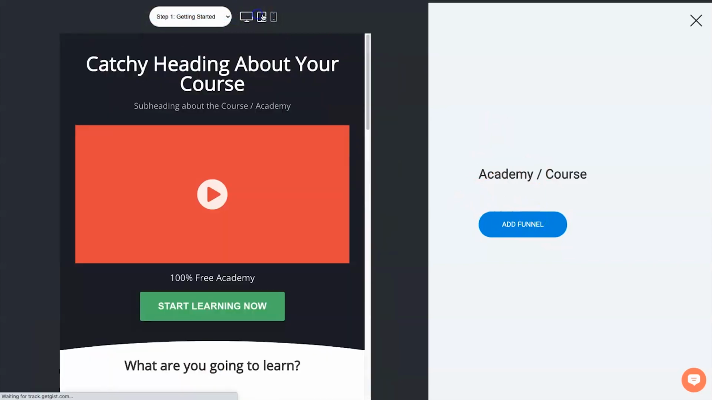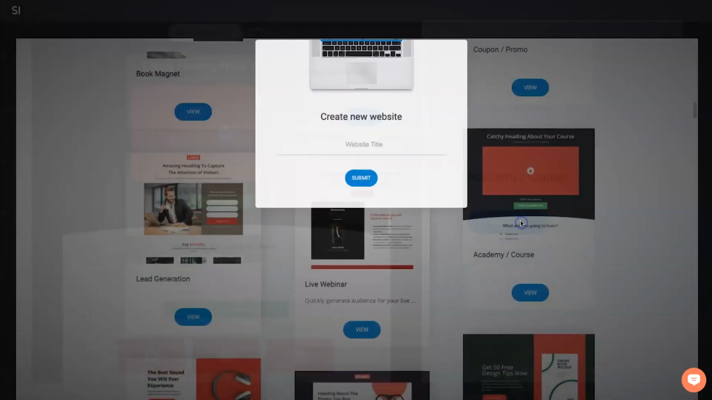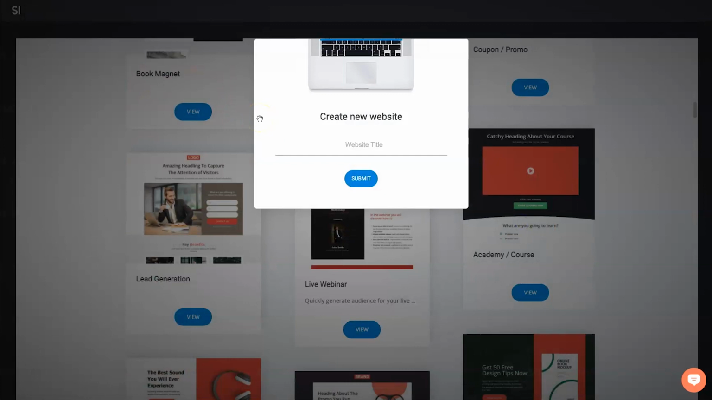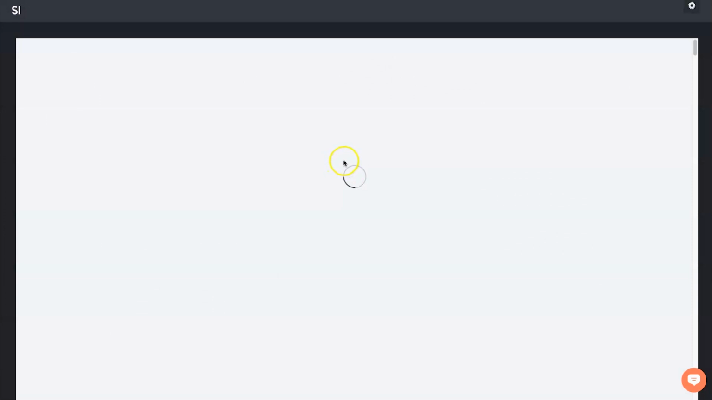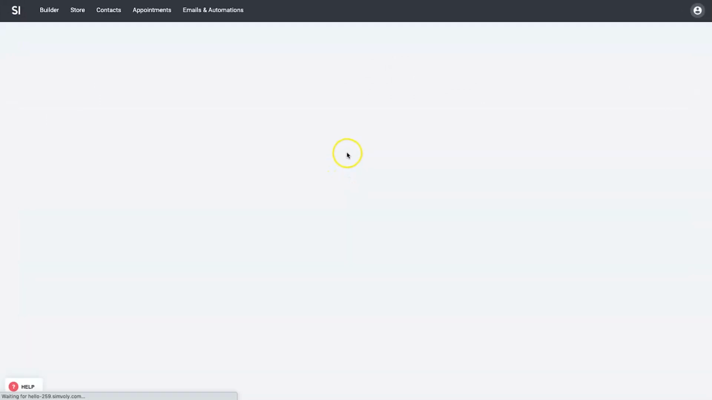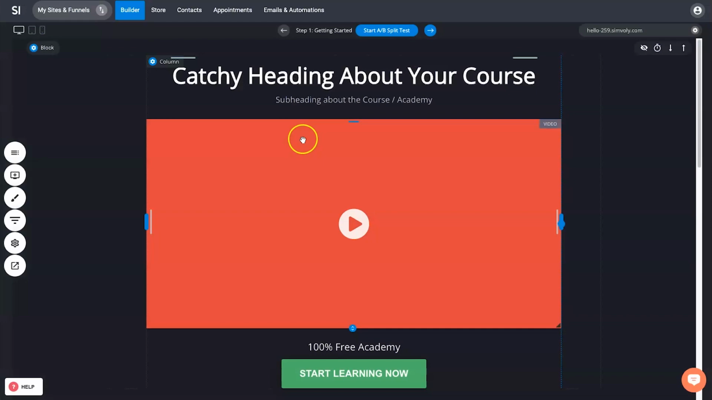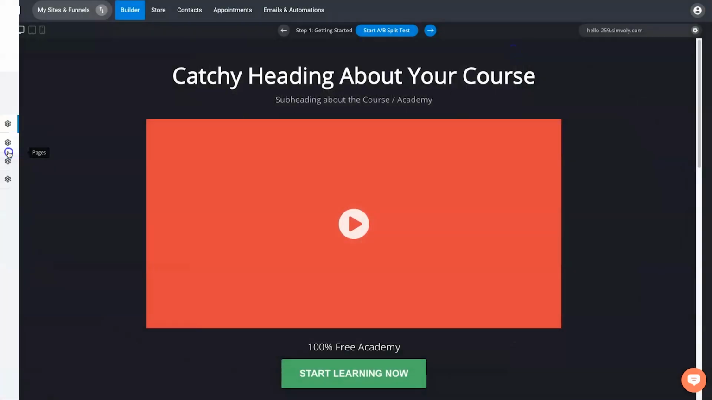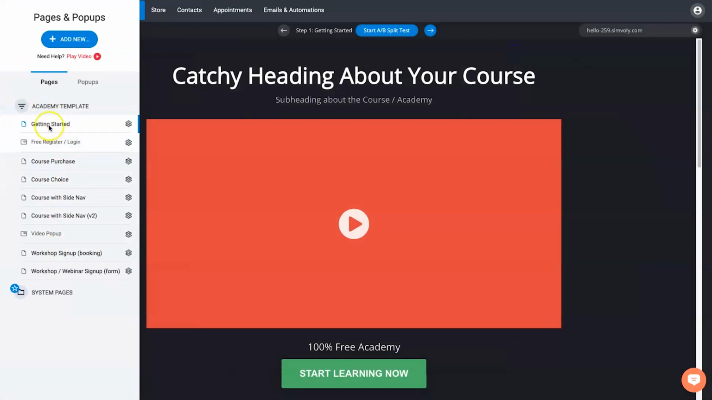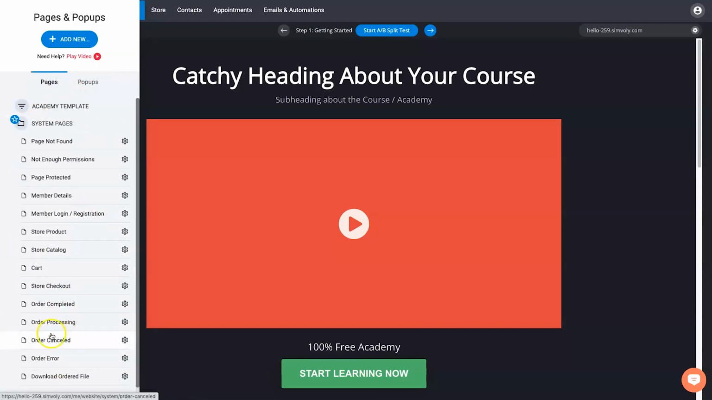You can see the different mobile views once again if you wish. But click add funnel. What's it going to be called? This can be the test course funnel, right? Click on submit, and it's just going to go ahead and import all of the pages into your account in just a few moments. It's crazy fast. It's going to give you a demo of how to actually use it. But if I click on pages, these are all the different pages inside of there. So very good. You can also have pop-ups as well if you wish. Add in pages, and you've also got your system pages that you can edit.